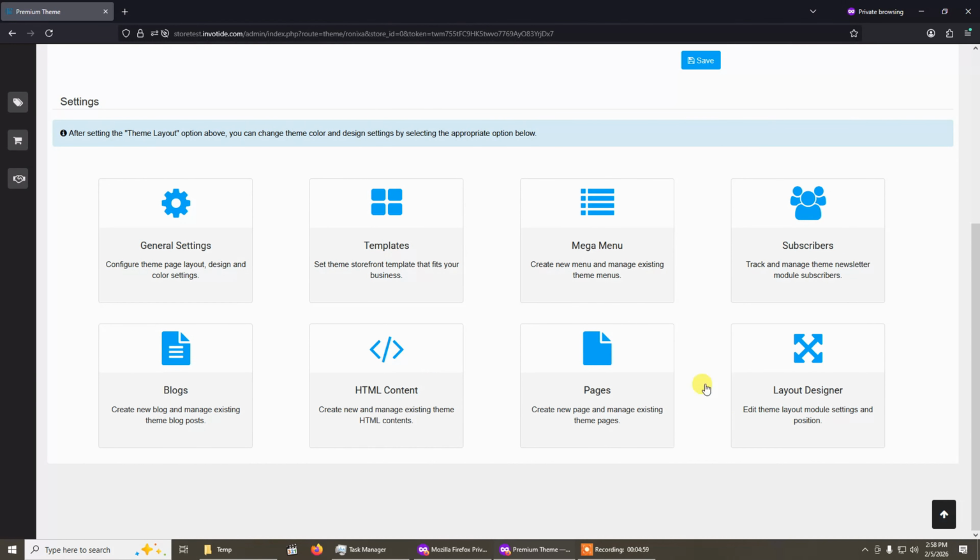So the first option allows us to set the general settings. The second option allows us to set the theme storefront template. The mega menu allows us to set the theme main menu option. We can also manage the newsletter subscribers. So if we had set the theme newsletter module, we can view the subscribers using this option.